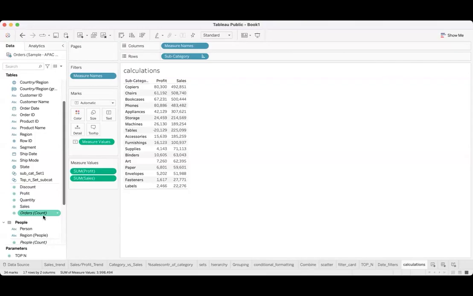Like, for example, here for every subcategory you have the total sales and you have the total profit. If I want to see the cost, do I already have a measure for cost? Yes or no? Do I already have a measure for cost?